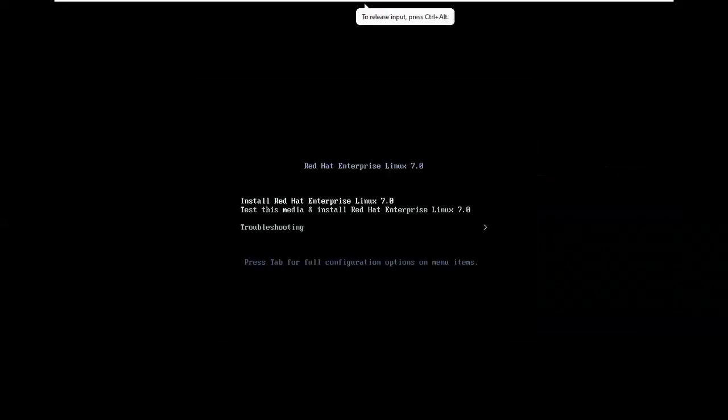Let's see, guys, here we'll have three options. Red Hat Enterprise Linux 7.0. This machine got started with the help of an image file. It got booted with the help of an image file, right? We'll have an ISO image, so with the help of this image file it is going to start. So we have three options here.